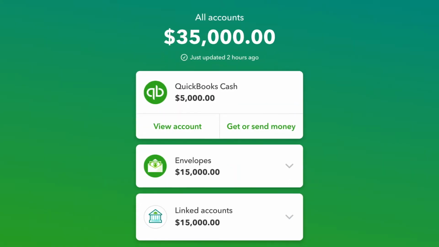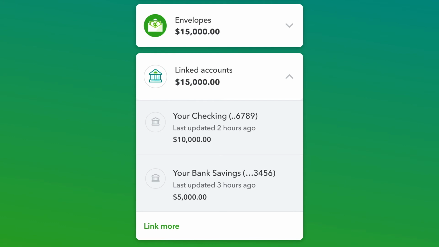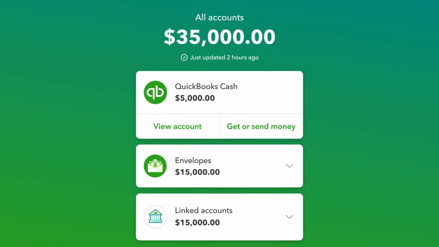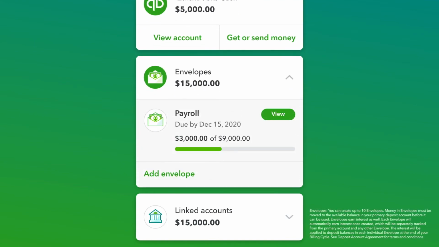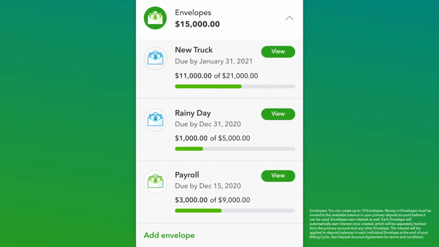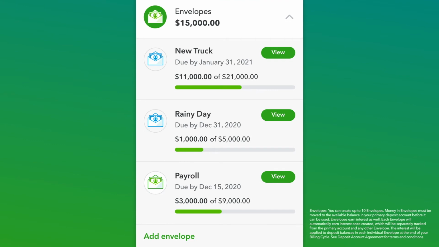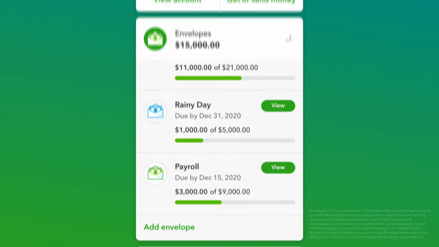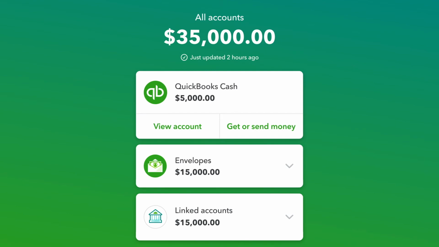We know that you want to see all the info about your cash flow in one place. So with QuickBooks Cash, you get full transparency into where you stand across all your linked bank accounts. We also know that you want it to be incredibly easy to do simple organization of cash within a bank account for different purposes, like payroll, rainy day funds, or saving for new equipment. With envelopes, you can easily set aside money without opening 5 bank accounts.